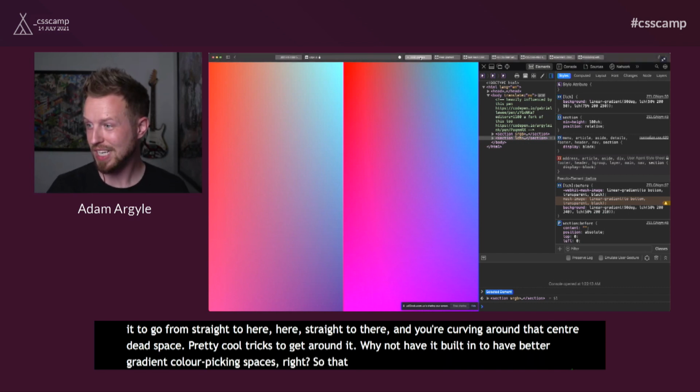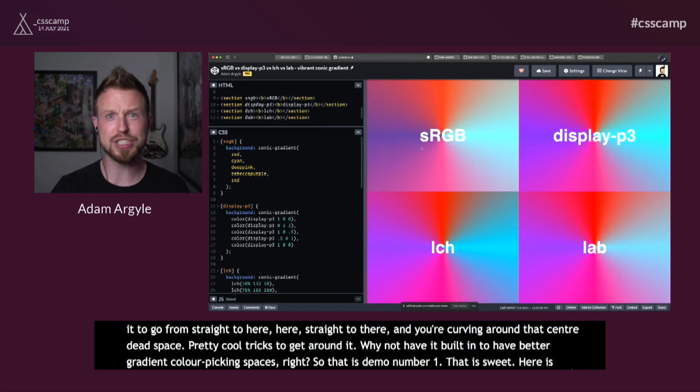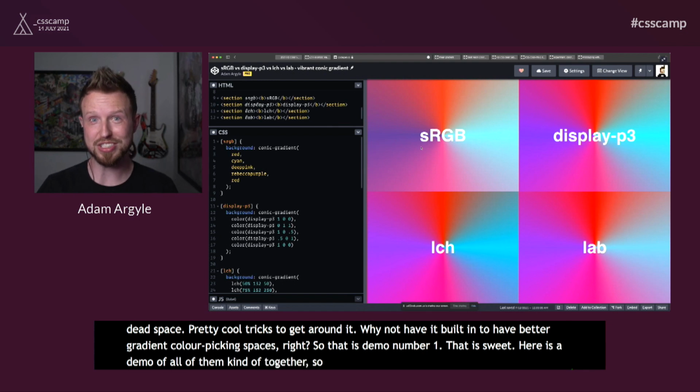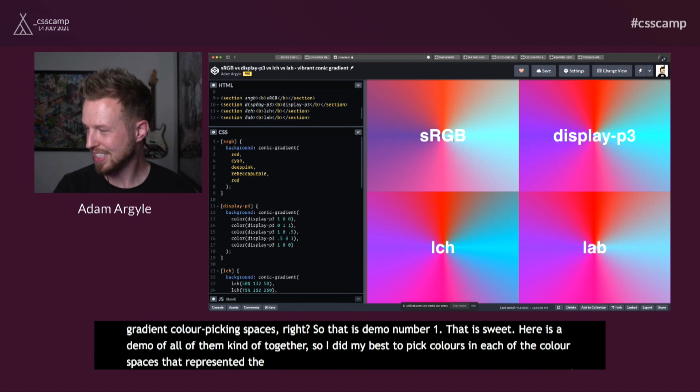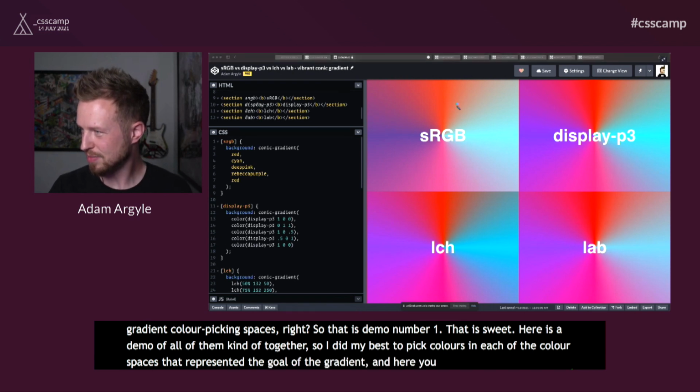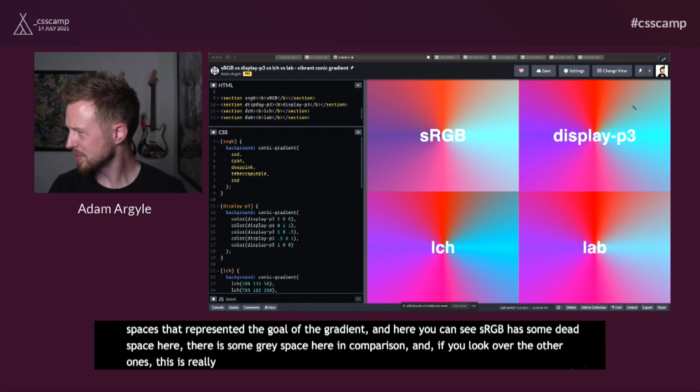That was kind of sweet. Here's a demo of all of them together. I did my best to pick colors in each of these color spaces that represented the goal of the gradient. Here you can see sRGB still has some dead space, some gray space in comparison. And if you look over at these other ones, oh, look, this is really gray space up here, huh? If you look at the other ones, it's mitigated.